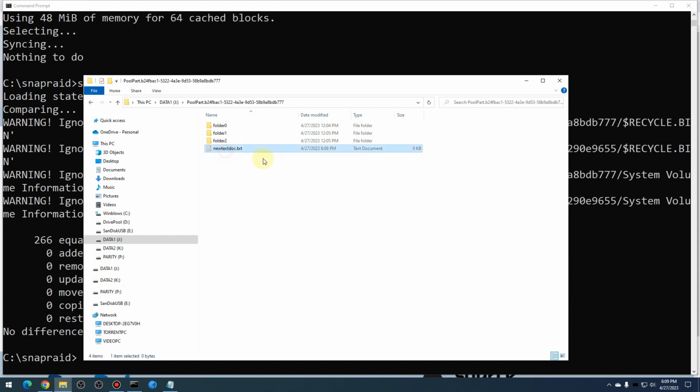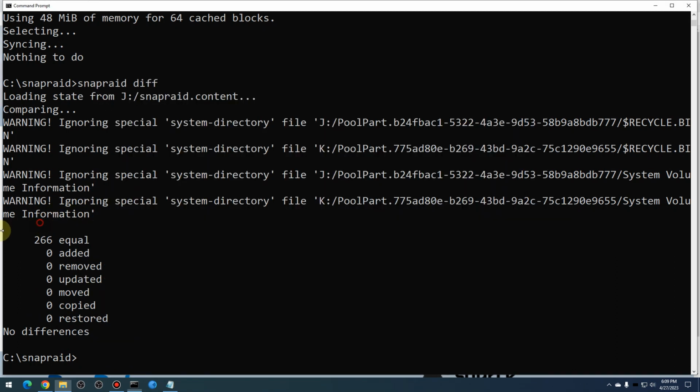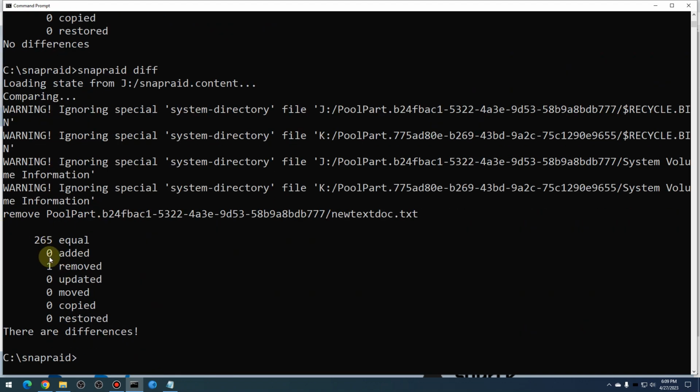The same thing happens if we delete the file. We delete it, we do a snapraid diff, and it says one file is going to be removed. Look up here in the information above, and look at remove pool part, new text doc.txt. Now, just so you know, this warning, ignore special system directory file, in this case, don't worry about that. If you're running DrivePool, this is going to show up a lot because any system folders or files that show up in the pool part folder tend to get flagged as a warning in SnapRAID. It really is not a problem.